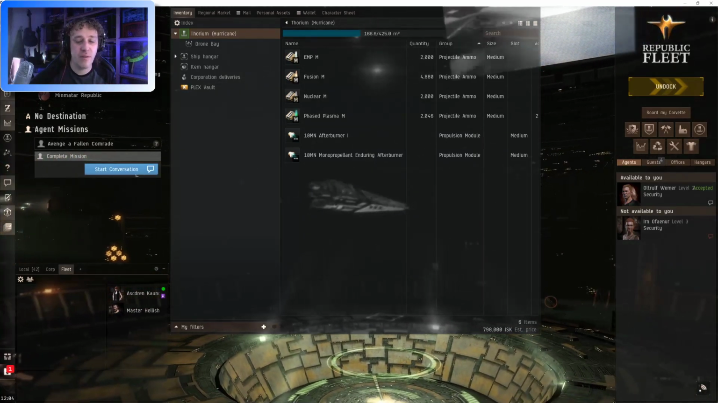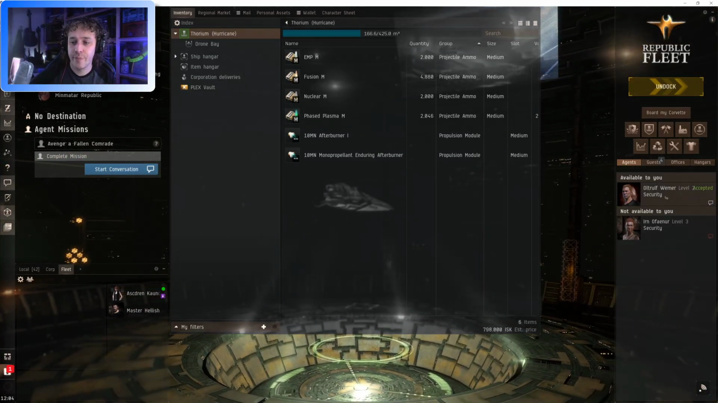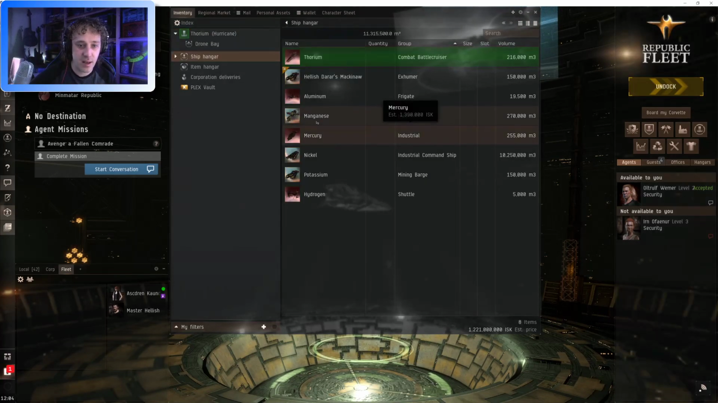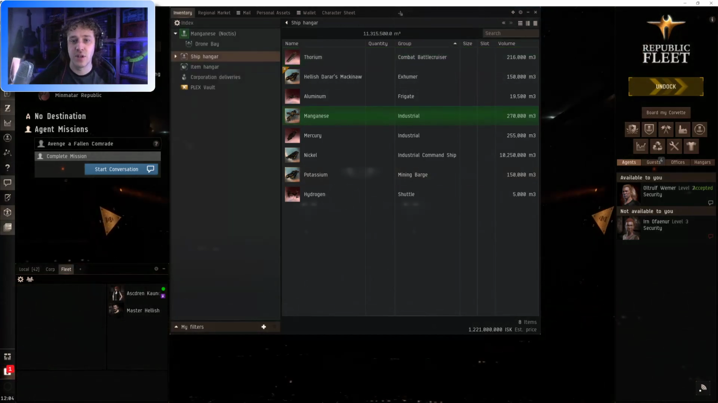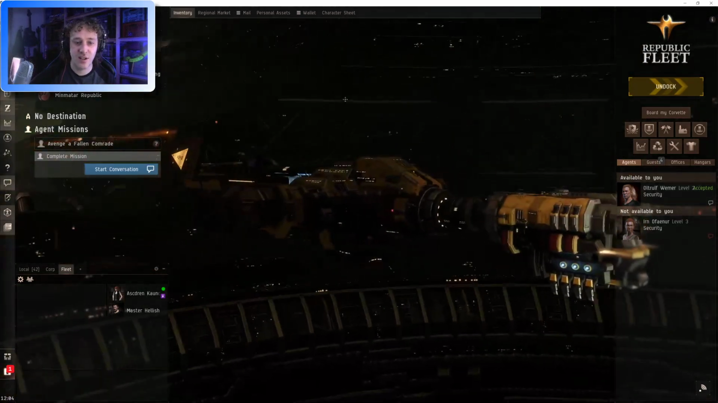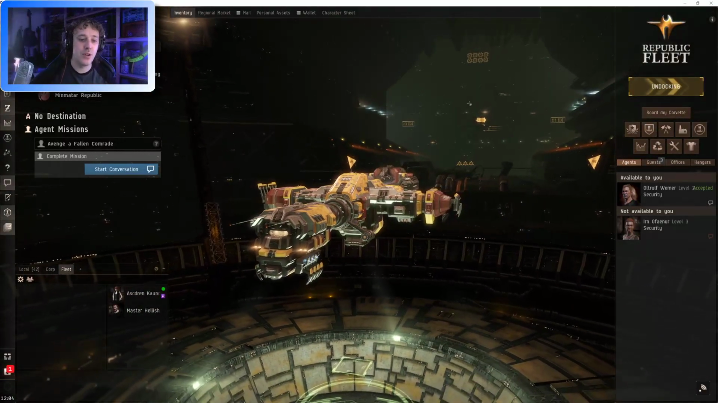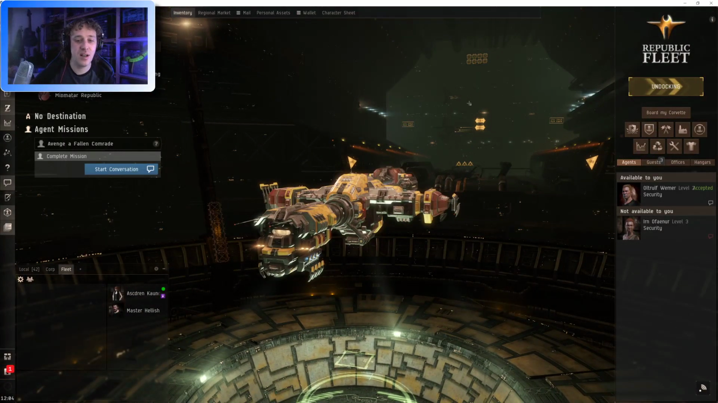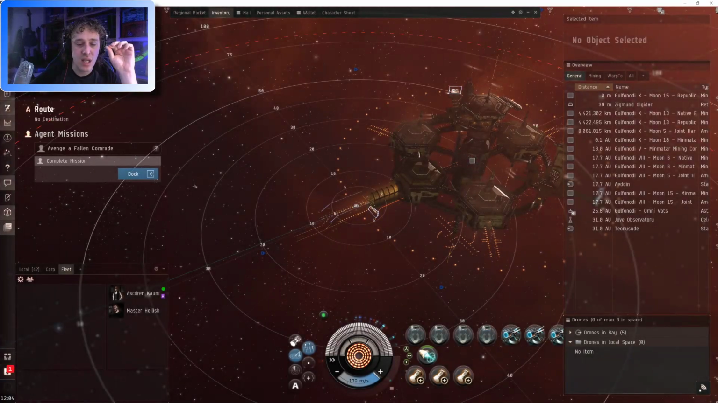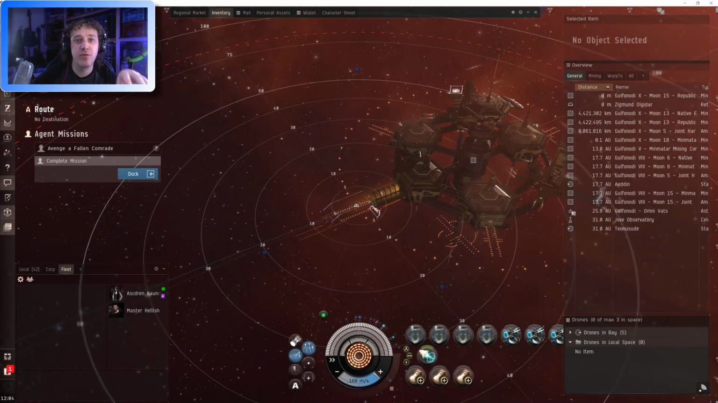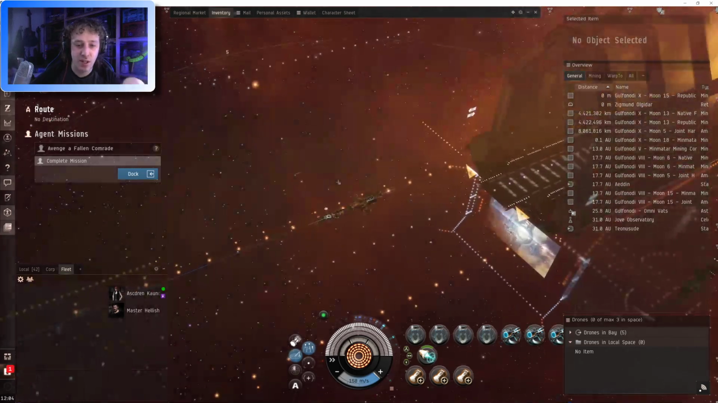Okay, so I'm not going to start a conversation with the agent yet. What I'm going to do is go to my ship hangar and jump in Manganese, which is my Noctis class ship. It's such a beautiful ship. And then what I'll do is warp to Astrin, and we'll clean up all the wrecks that we made. This is where you get most of the money. Most of the money in a mission like this comes from salvaging the wrecks and looting the wrecks.